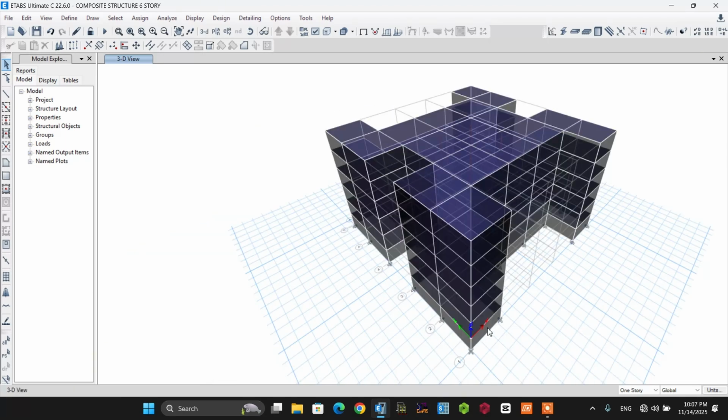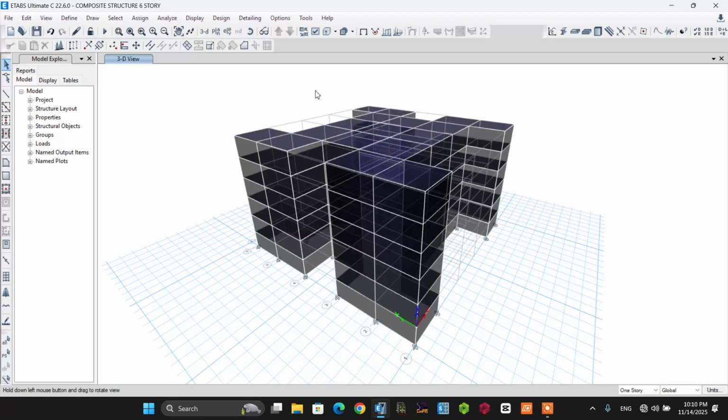Look here, the red line indicates the X direction, so the X direction is toward this, and the green line indicates the Y direction. So we can assign wind pressure in the X direction toward this direction, and the Y direction toward this direction. Let's turn on the local axis to know more about the directions of the wind.